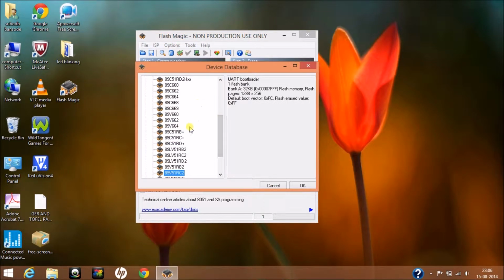Here you can see number of microcontroller, and you have to select according to your device. Now I am using 89V51RC2, so I am selecting 89V51RC2.